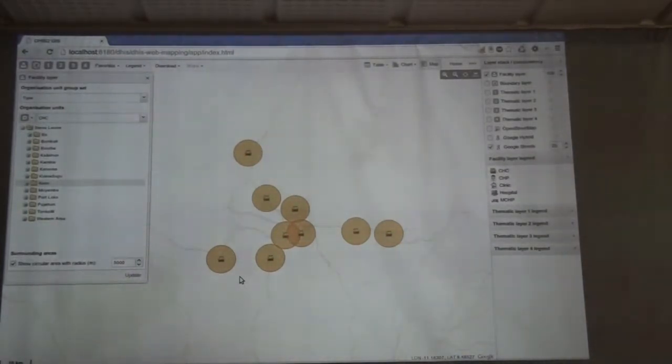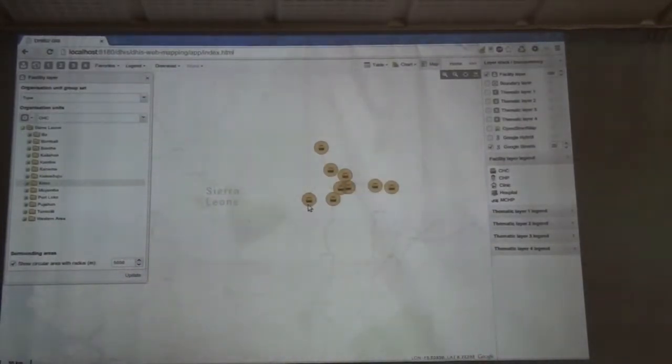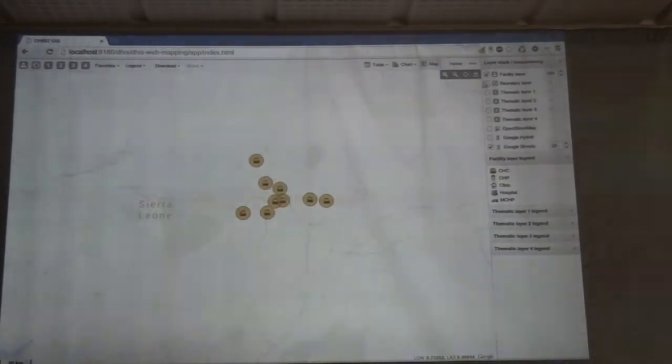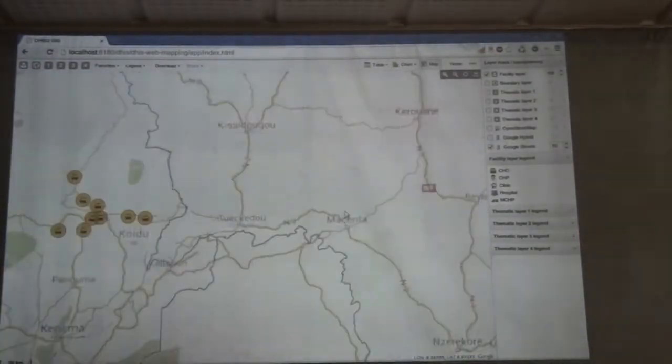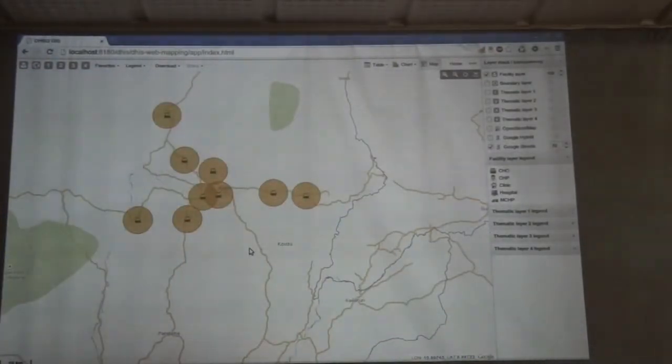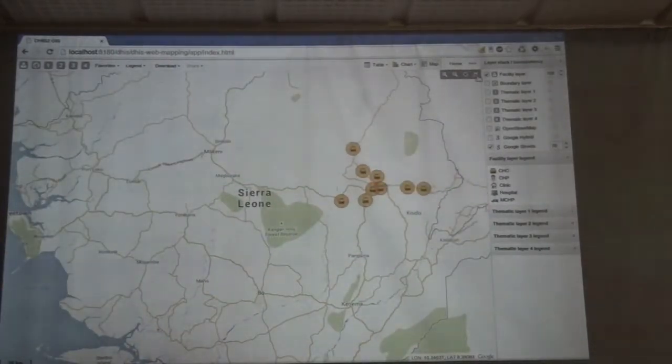Okay, so that's basically it. You also have some map tools over here. Let's zoom out. Then, let's say you want to measure the distances between something, you can go to this button here.